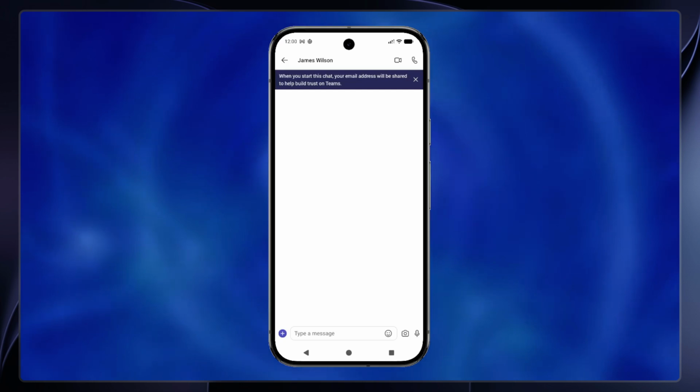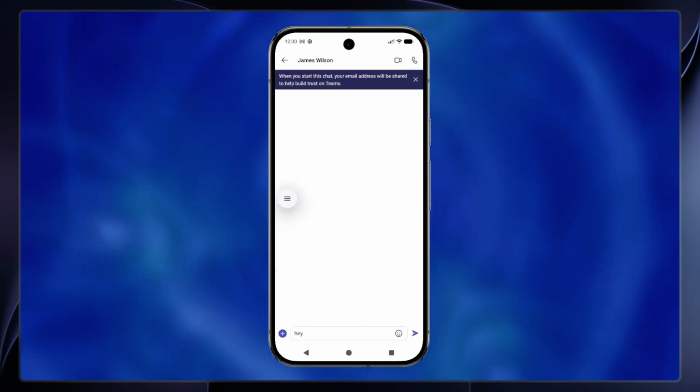Now you'll see a text field at the bottom of the screen. Tap on this text field and type your message. This is where you compose whatever you want to communicate, whether it's a quick question, project update, or just a friendly check-in with your colleague.